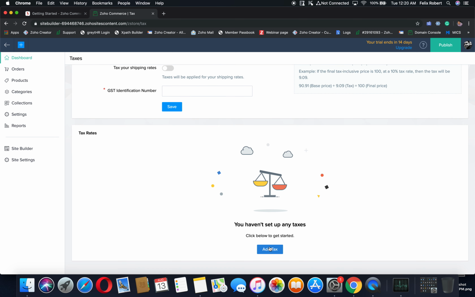So here the tax rates have to be added. The way it works is it will give you multiple categories of items and the tax values for each of these categories. Based on that, all your products would have that particular tax associated with them.